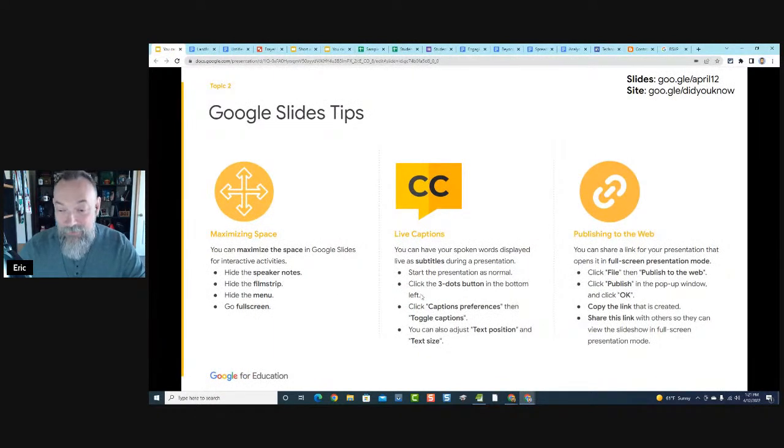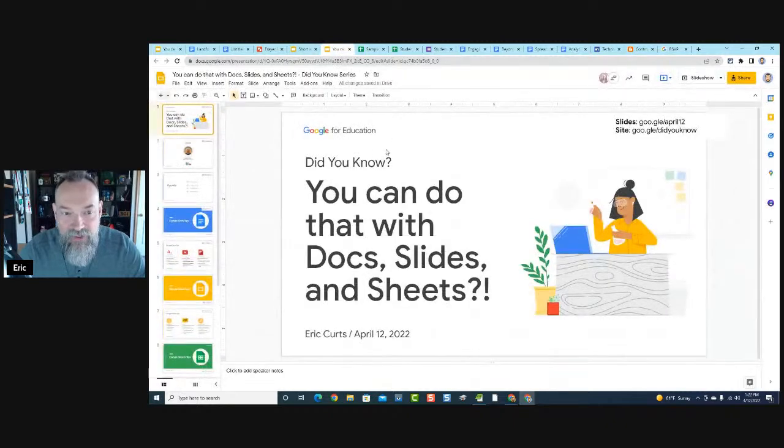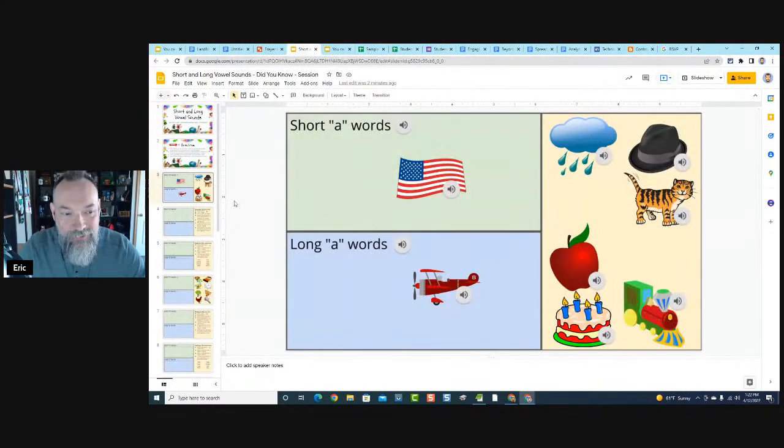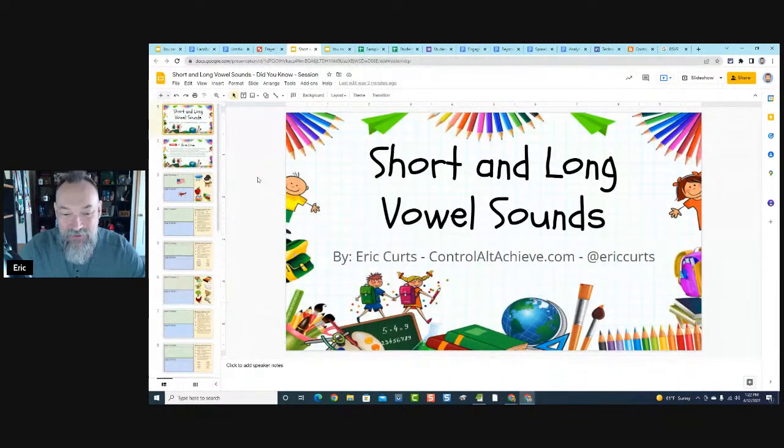And then the last thing I was going to mention in Google Slides is the idea of publishing to the web. So let's say I want to let you have access to the slideshow, which we have, of course, as we mentioned before. At the top, there's a link, goo.gle/April 12th, April 1-2. That'll get you to this. But how did we give you that link so that you could access this slideshow? Well, a lot of times when you think about, I'll just use my vowel sounds one here as an example, since I don't have this one published yet.